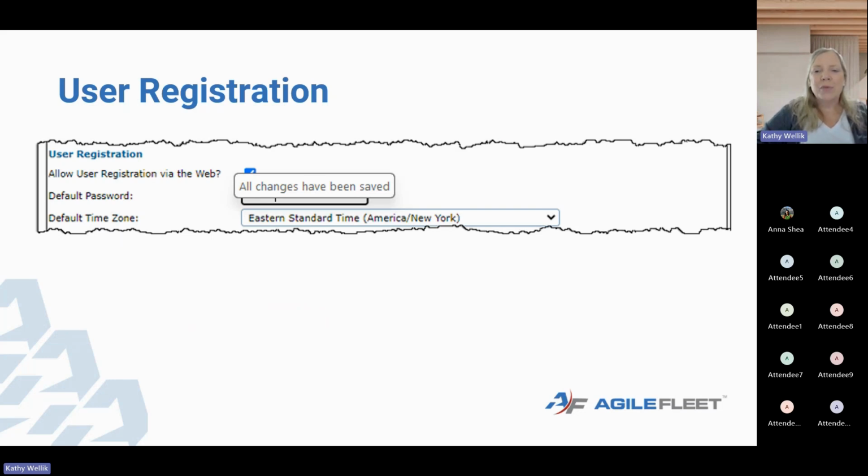The default password, this parameter determines what the default password is for new users, and the characters are displayed in this field, and it should be changed often. And then the default time zone, this parameter determines what the time zone is for the new users. So this is an important one to make sure that everybody is in the proper time zone to make sure that their timing is correct on their reservations.